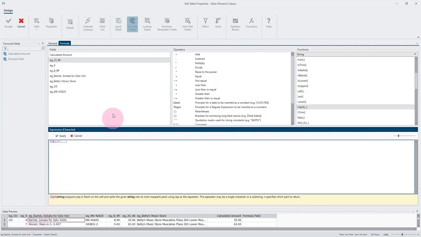In this case, it's looking for a string. And in my case, it's going to be the name of this field. As I move the cursor over, notice that the string is highlighted. I'm going to move the cursor over one more field. Now it's saying max parts, so it's saying split into the most max parts using sep as a separator.